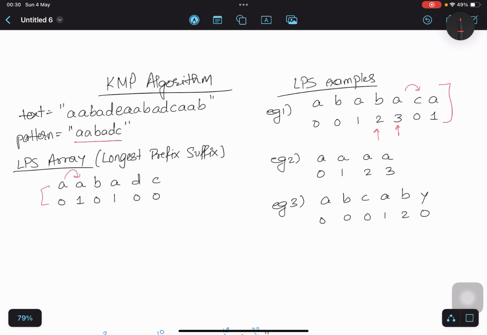If we go to example 2, let's say we have all the letters as A, so it becomes 0 1 2 3. For example 3, we have ABCABAYABY. So the first time, all 0, but then AB repeats, which we have seen already over here, so it becomes 1 and 2, and then Y is new again, so that would be 0. So that's how you create LPS arrays.